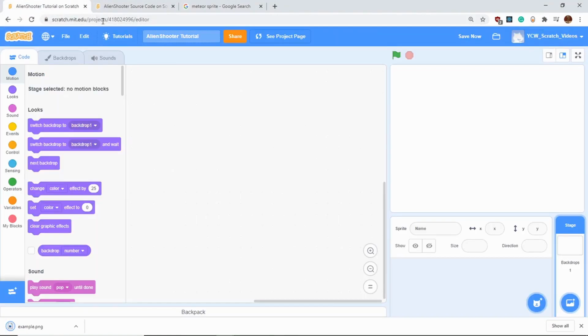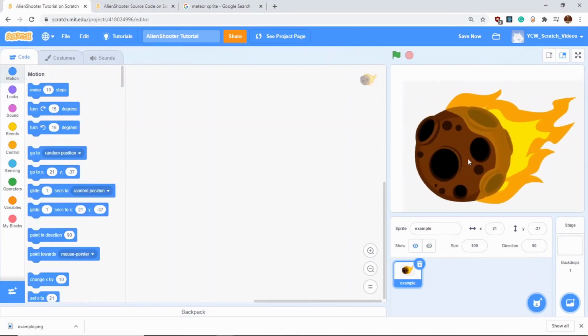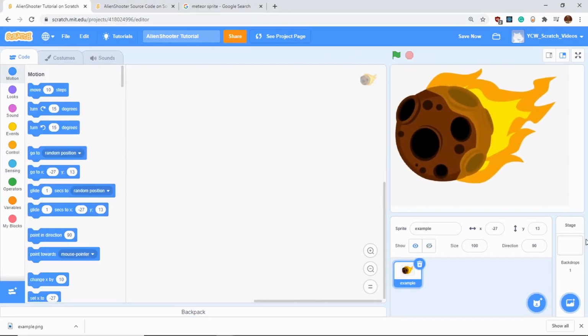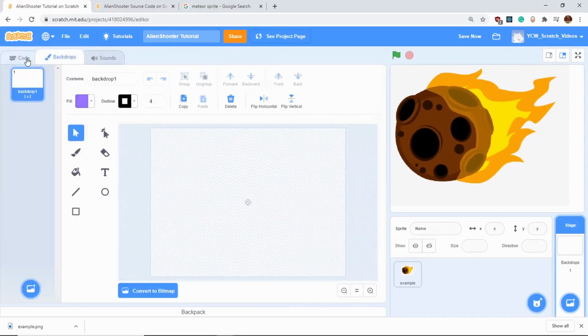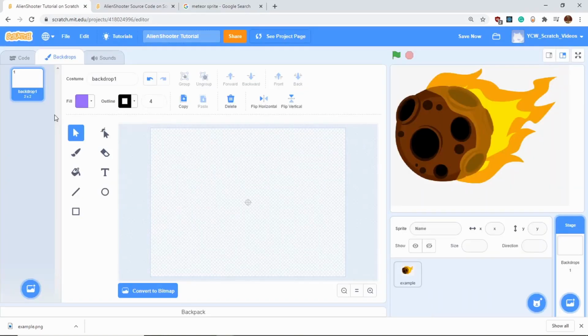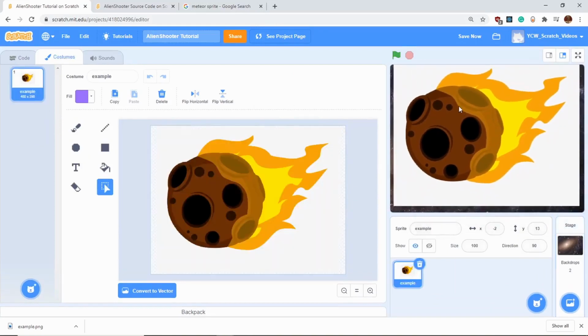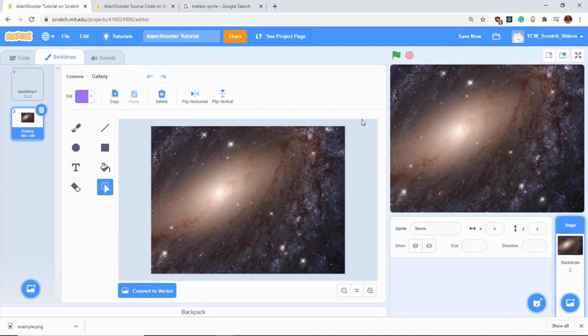okay, and then we go here and we upload the sprite, right? And we upload example. As you can see, let's make this backdrop. Actually, let's do the backdrop real quick. I'm just gonna go with the galaxy backdrop, honestly, because they have a pretty good backdrop here, the galaxy one. And as you can see, it's not transparent. So how do we make this image transparent? Okay, this is pretty important.